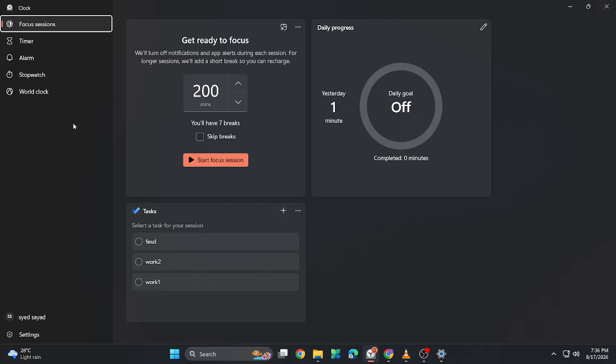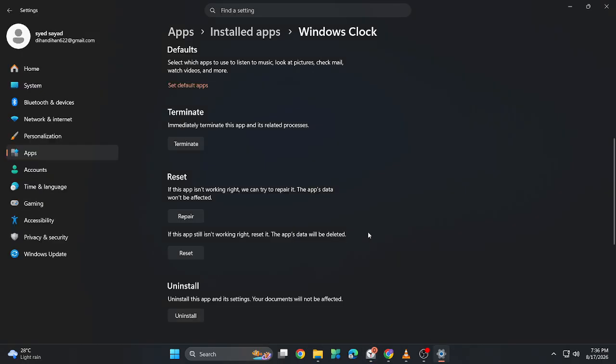If Clock is still not working correctly, return to the Advanced Options page and select Reset. Windows will warn you that resetting the app can permanently delete its app data. Confirm the reset if you're ready to continue.